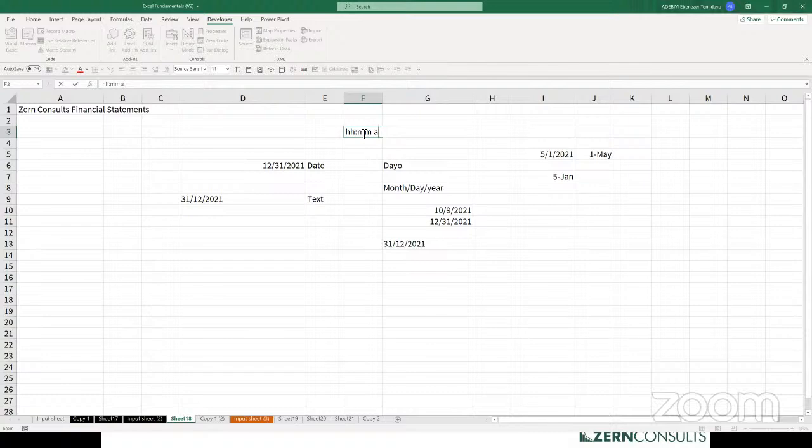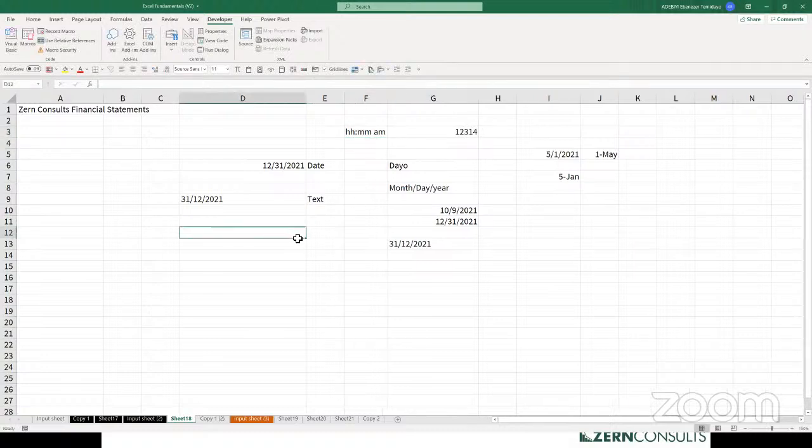If you want it, if it is in the morning, type AM. You have to put that space. Very, very important. If it is evening, type PM, and that gives you a time in Excel. If you don't put AM or PM, it's going to use the normal 24-hour day.